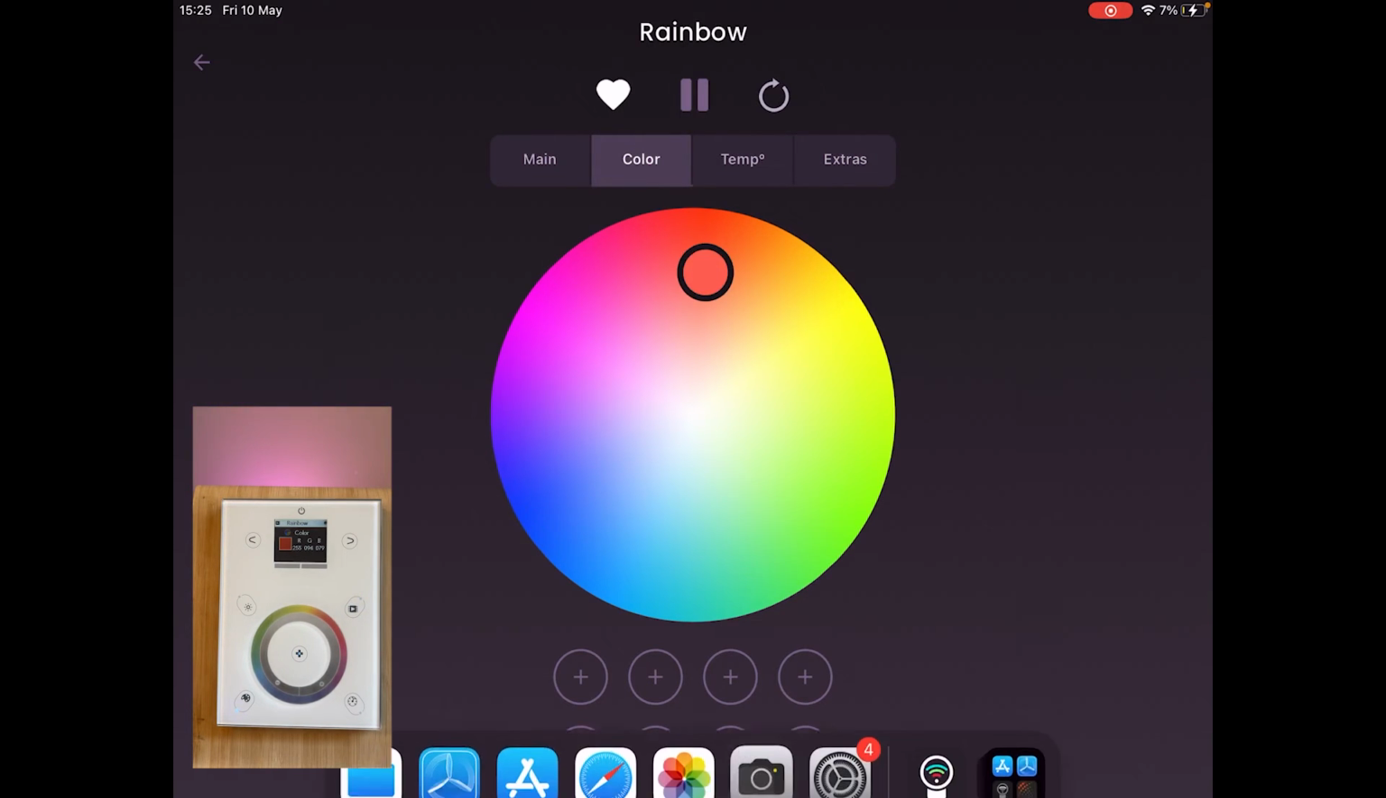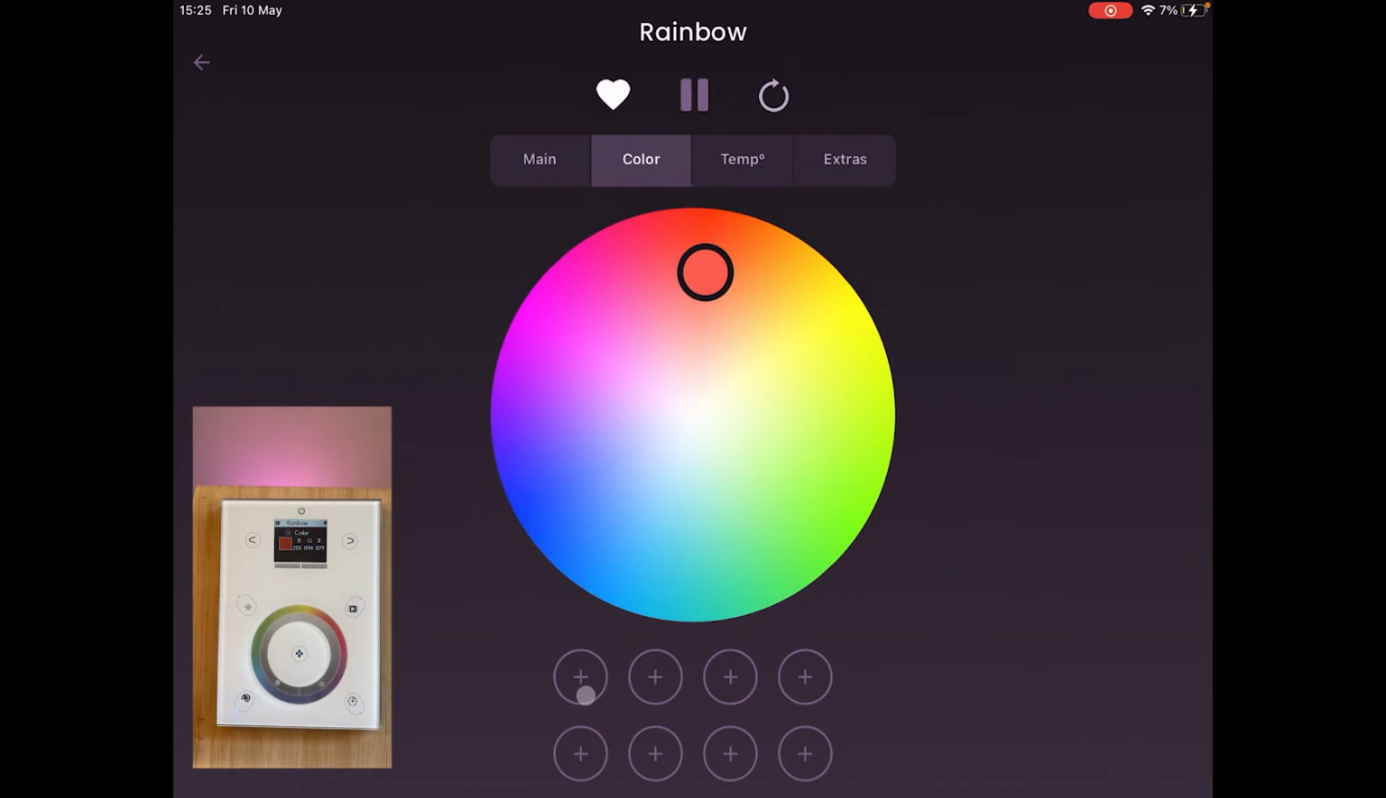You can use the plus buttons at the bottom of the wheel to favorite any color you currently have selected. This is for easy recall at a later time. You can save up to 8 colors per scene.